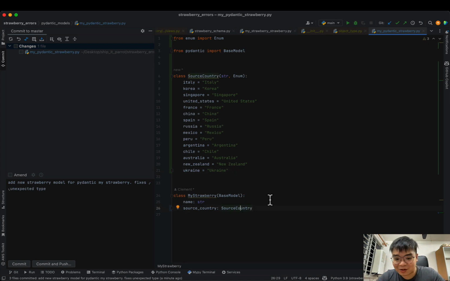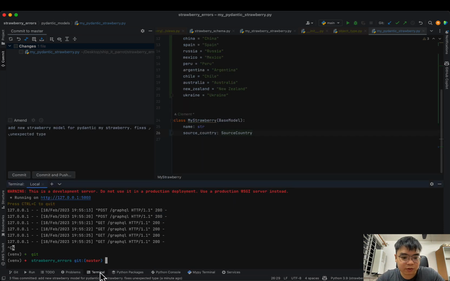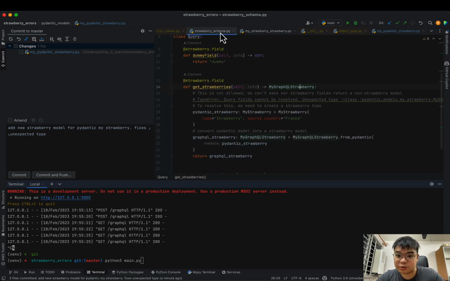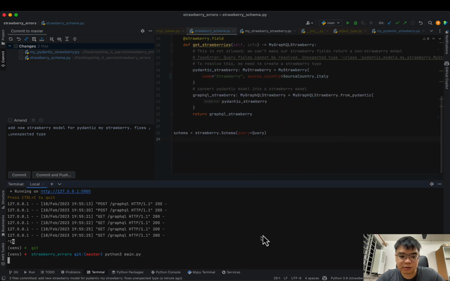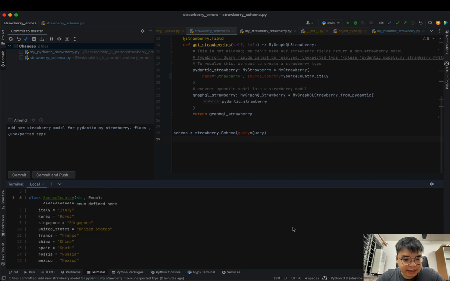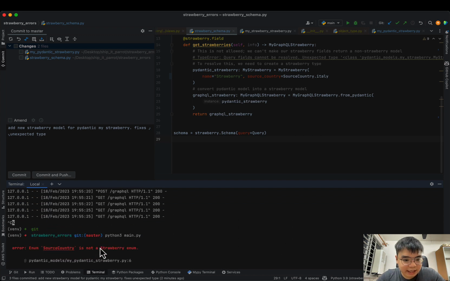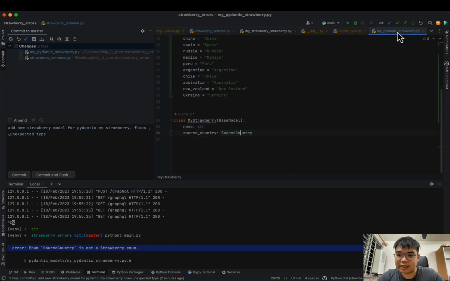So let's say we have a source country here, and let's say we want to let this be returned. So let's spin up this application again and see if we are able to return the enums. Now we are going to replicate the error over here. Let's call the source country Italy, and now let's do python3 main.py. And you can see that over here, enum source country is not a strawberry enum. So we get this.